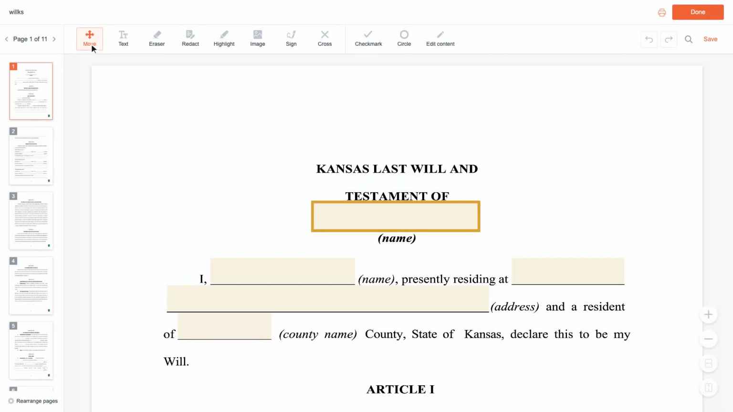In this video, we'll fill out a Kansas last will and testament, step by step, with a sample person, Anna Baker. You can fill yours out free at FormsPal. This is general information, not legal advice.